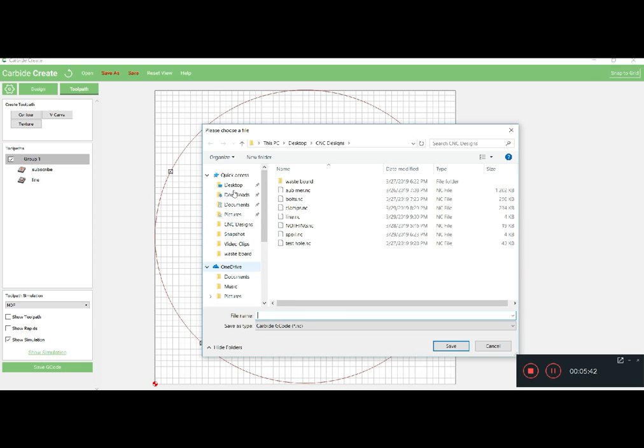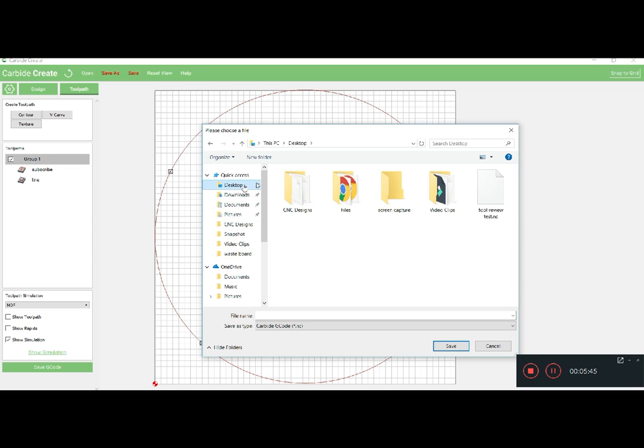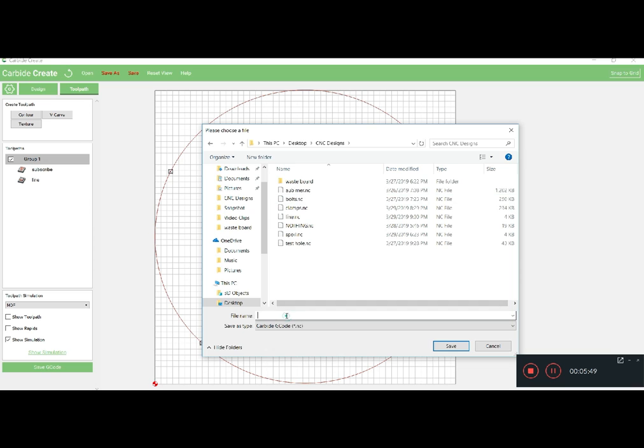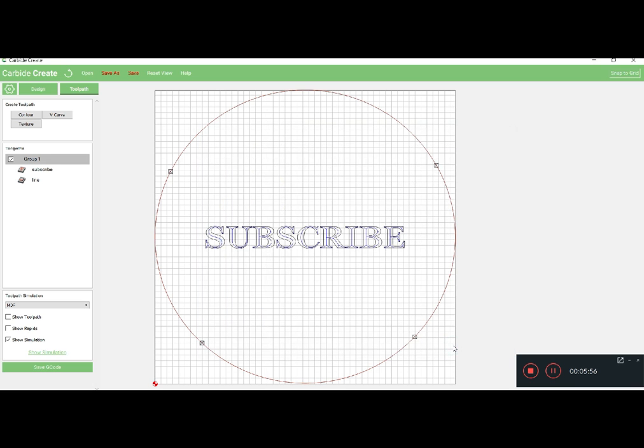and then we can go to desktop. Wherever you want to put it, we'll put it in CNC Designs. We'll put in subscribe. We'll save it. And then now all we'll have to do is transfer that into the Carbide Motion, which I will do a separate video for that. And then I will also show you how to upload an image on this in a later video. But that is the basic overview of the Carbide Create.